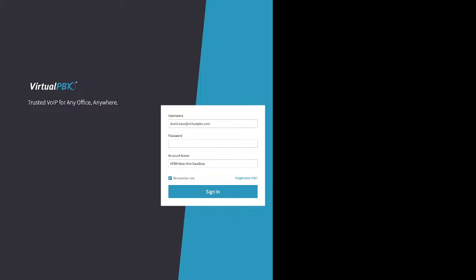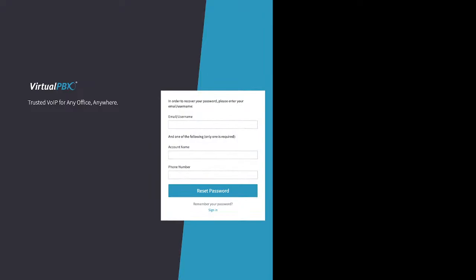Now, if you don't have your email, you lost it, can't remember your password, down here at the bottom right, just above the sign-in bar, is the Forgot Your Info link, and you can click on that. It flips the box around. You still need your email address, right? And then one of the two in the following boxes. So either the account name or a phone number that's on the account, right? And that should be one of your customer-facing phone numbers. Then click on the Reset Password bar here. That will trigger an email to you.